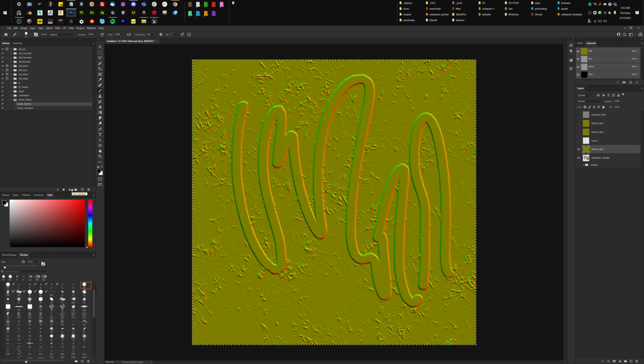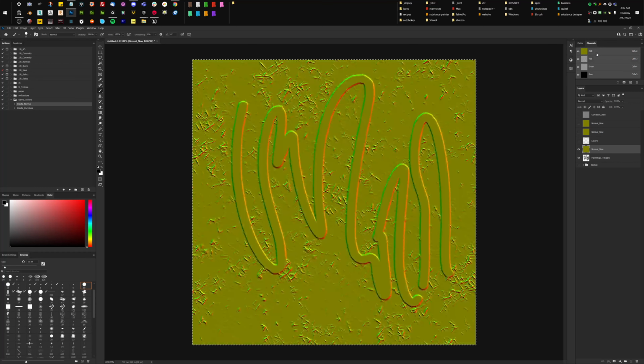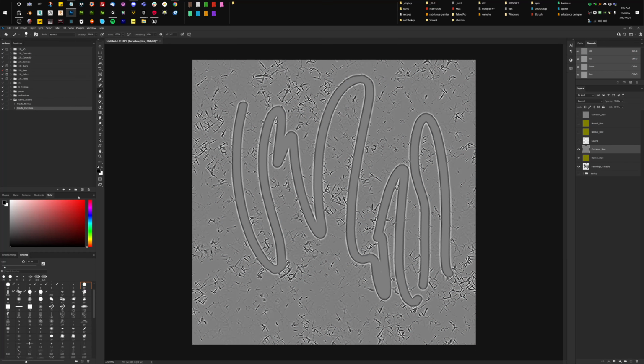Depending on what program you're in, you might need to flip your green channel. I'm just going to leave it as is for the moment. And I'm going to run our curvature here and hit play. And then there's our curvature. All right, fantastic. And look at how it cleans up all that excess there.